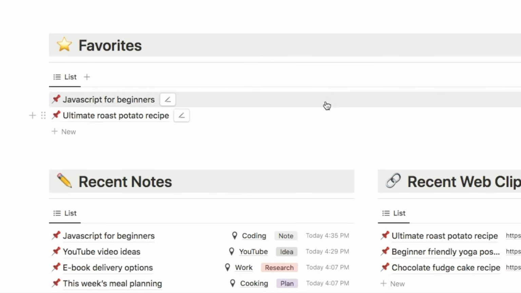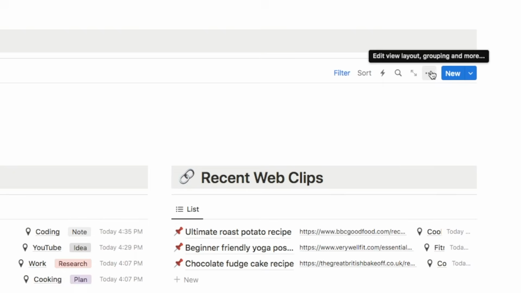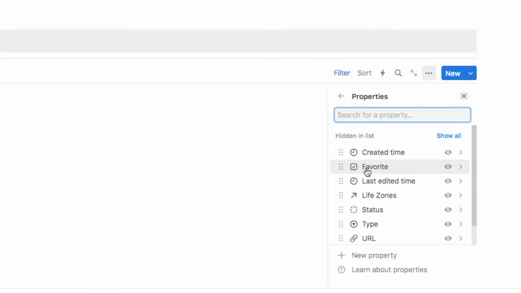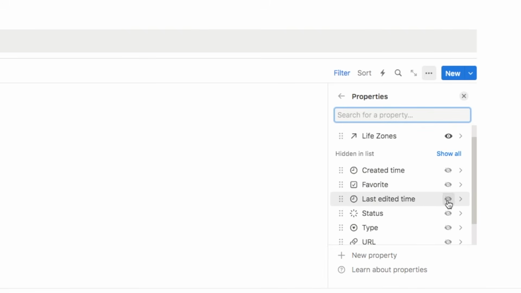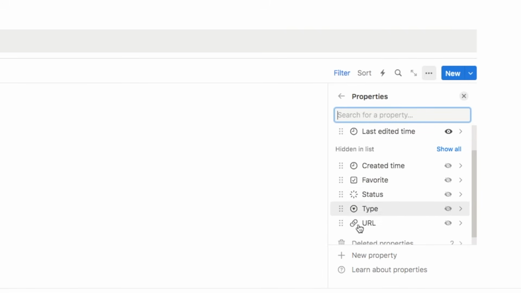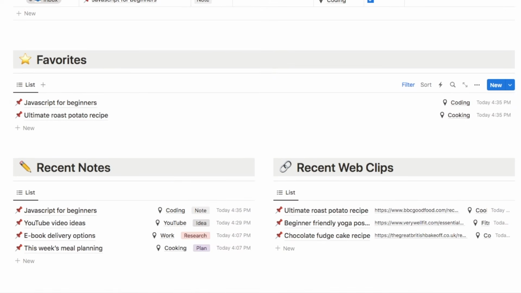Okay, so I do just want to see a few other details on the list. So I'm going to click on the 3 dots here, select properties, and in this case, let's show the life zone. And I also want to see the last edited time as well. Feel free to add whatever you like on here. You might want to add the type, the URL, or anything else, but I'm just going to leave these two on here so I can easily see which area this note relates to and when I last edited the note as well. Okay, so that's all set up now. So anytime that I check that favorite checkbox, the note will now appear in our favorites area.